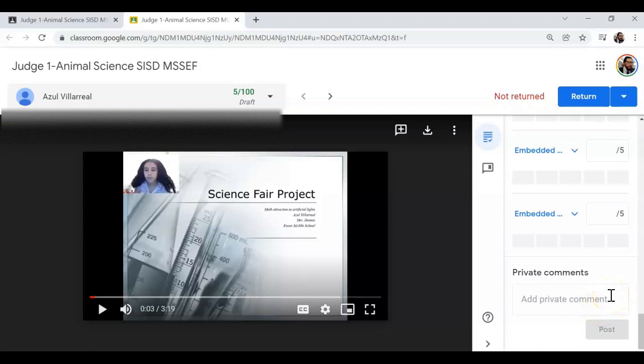Remember, we are working with middle school and high school students, so please be constructive with your comments. If you choose to leave comments, we don't want necessarily negative comments to go back. The students will see them immediately as soon as you return it. If there are parts of their project that potentially they could have refined, that would be a great way to approach it.